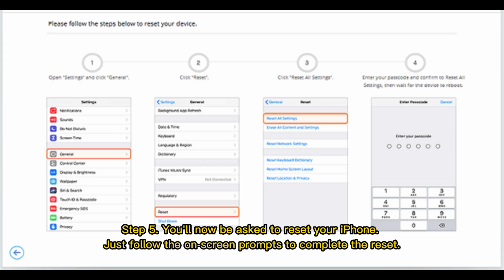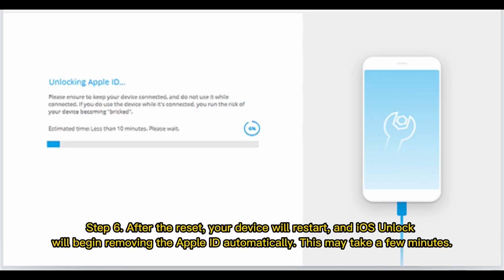Step 5. You'll now be asked to reset your iPhone. Just follow the on-screen prompts to complete the reset. Step 6. After the reset, your device will restart and iOS Unlock will begin removing the Apple ID automatically. This may take a few minutes.